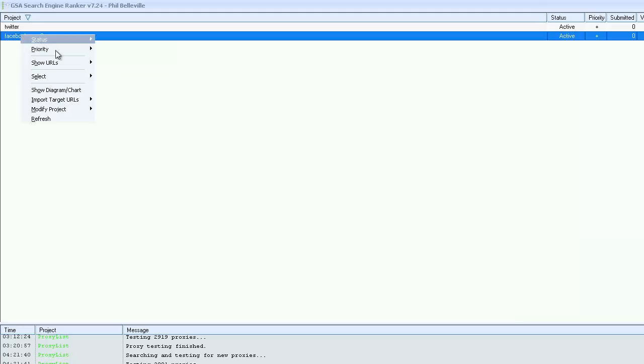Also in here, we have show URL, so it'll make a list if your client wants a list of links, or you do for some reason, of what you've submitted successfully or verified. You can get those here. You can also import URLs into the project itself from a file, a clipboard, or from some site lists.